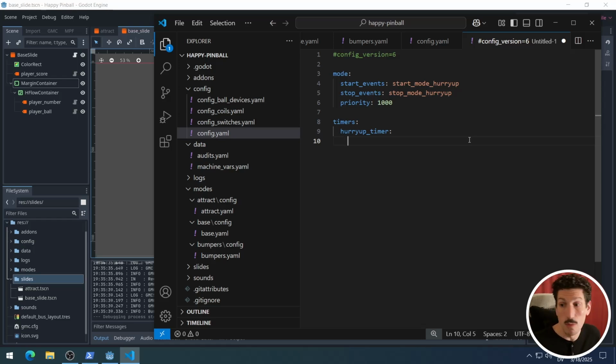So we're going to start at 0, which is the default. We're going to have an end value of 5. This will be a 5-second Hurryup. Start running true, which means as soon as this mode starts, start the timer. Don't wait for us to manually start it. And we will need a variable player to award the score.